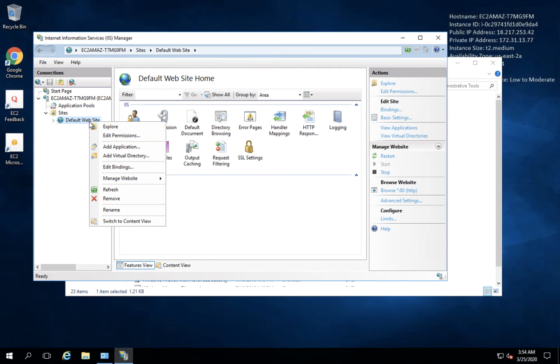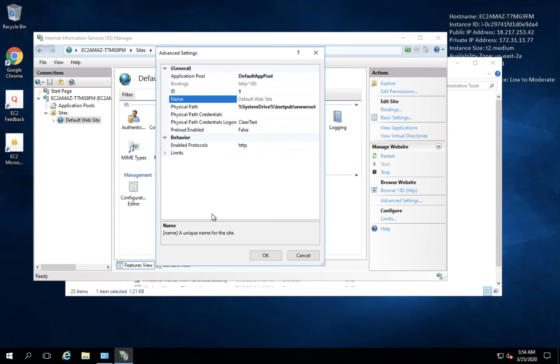If I right click on the website and go to, I don't think it's under Manage Websites. It might be under Advanced Settings. It might be under Basic Settings as well. But here is where you'll notice that it says we're associated with the default app pool. It also tells us the physical file location of where our website's going to be located. You'll see it's on the system drive, in inetpub under www root.